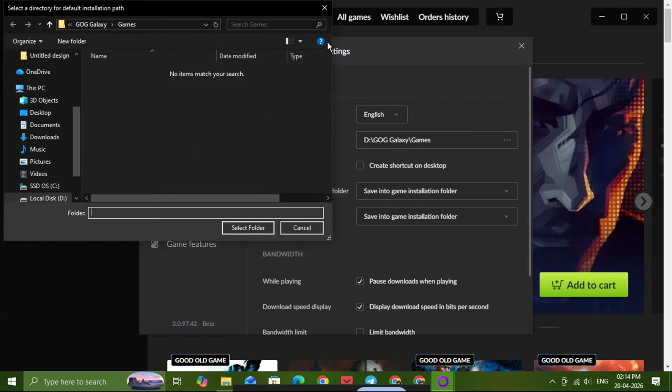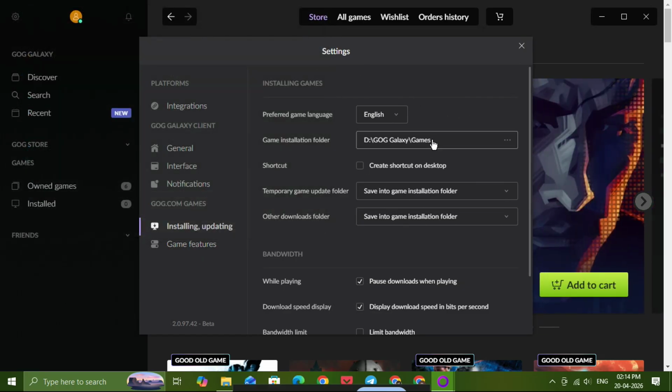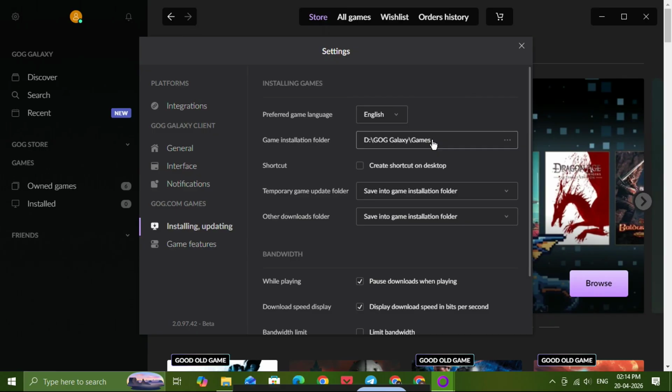So to recap, open GOG Galaxy, click the gear icon in the top left, go to Settings, then Installing, Updating, and you'll find the game installation folder there.